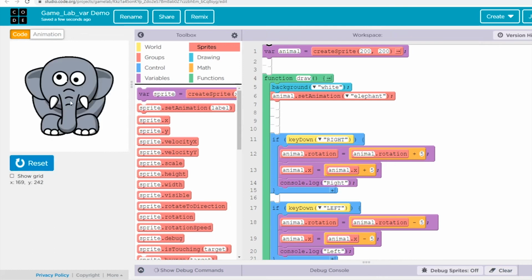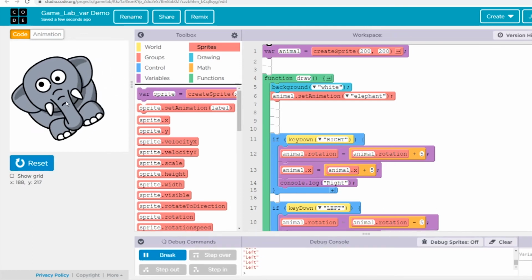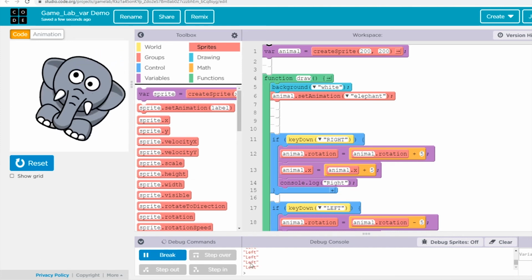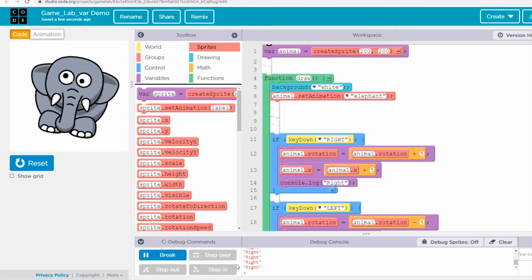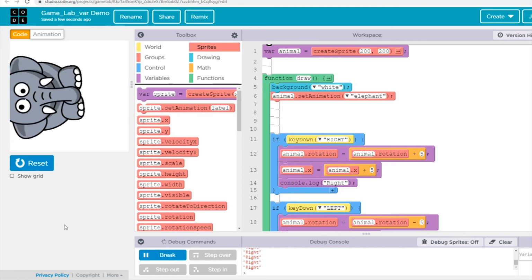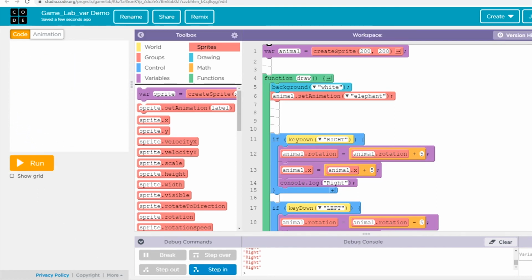So when I run it, the elephant appears, and when I go to the right, and I have a console.log here to show, I'm pressing on the right arrow key, left arrow key. So that it's moving in the X direction, and it's also rolling. So how are we making that happen? Here's how we're making it happen.